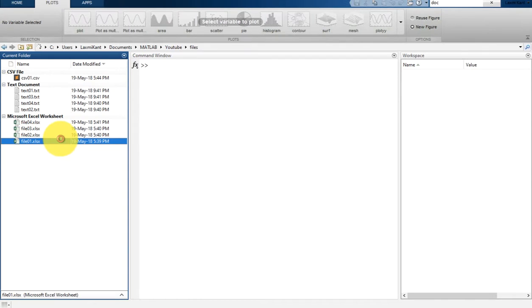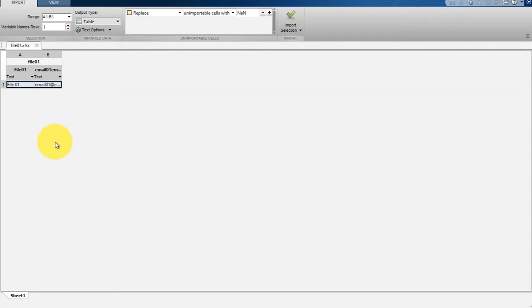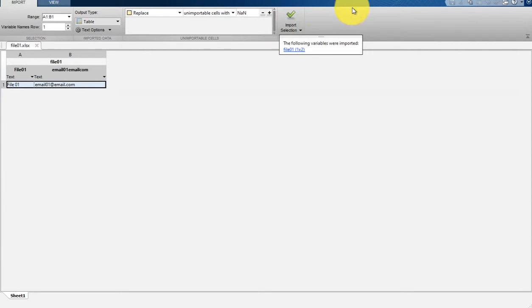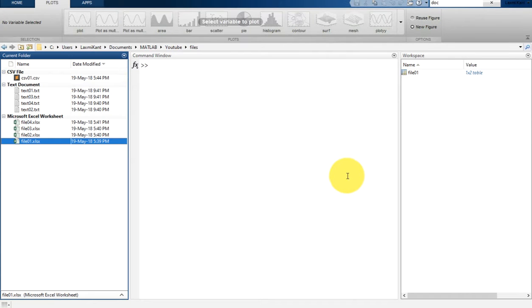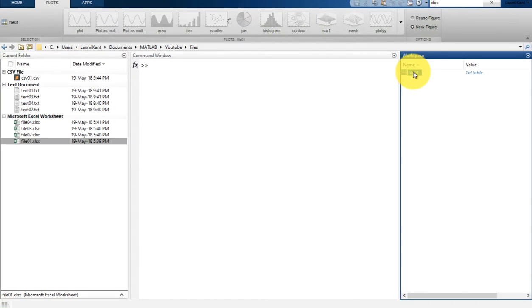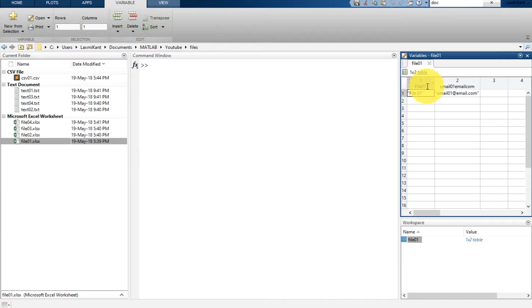Once you double click on this file, it will open in MATLAB. And once it opens in MATLAB, you can import this file. Here you will have options: you can generate a script, or you can generate a function, or you can just import it. Just import it, and you need to cancel that. Now in file 01, you will see that it has imported that file.